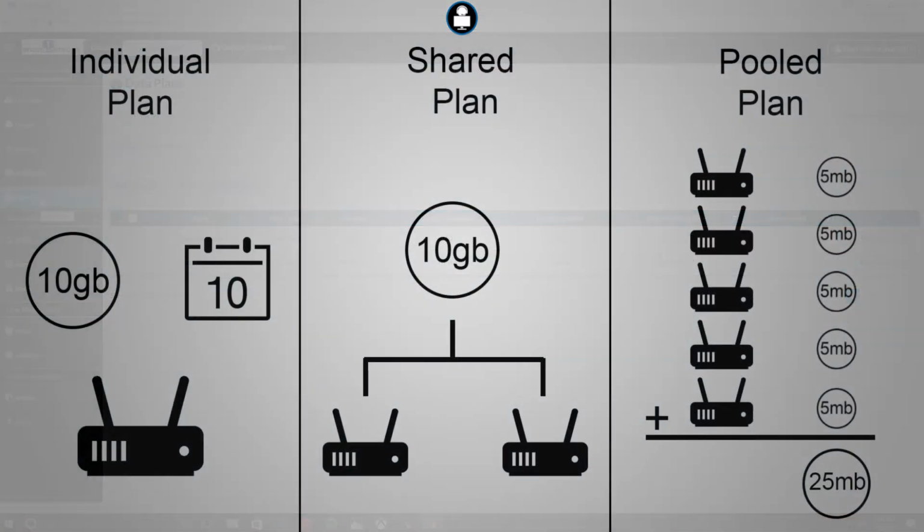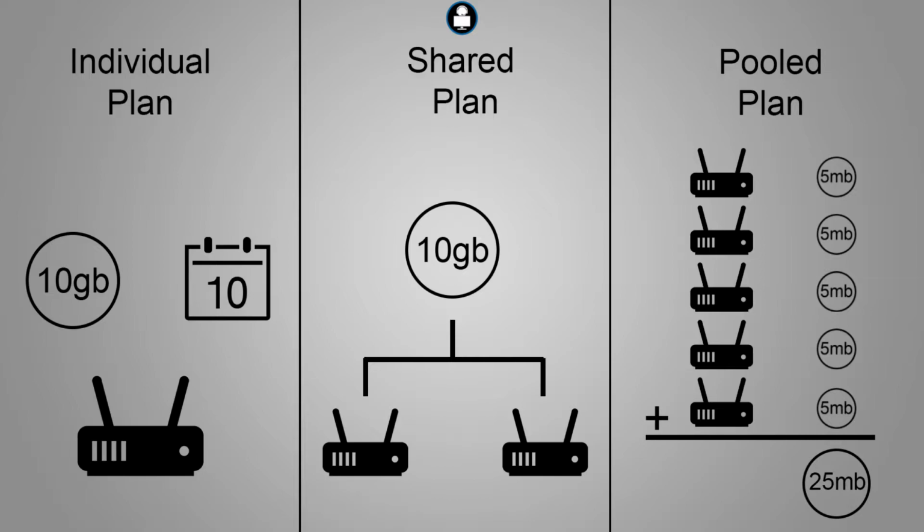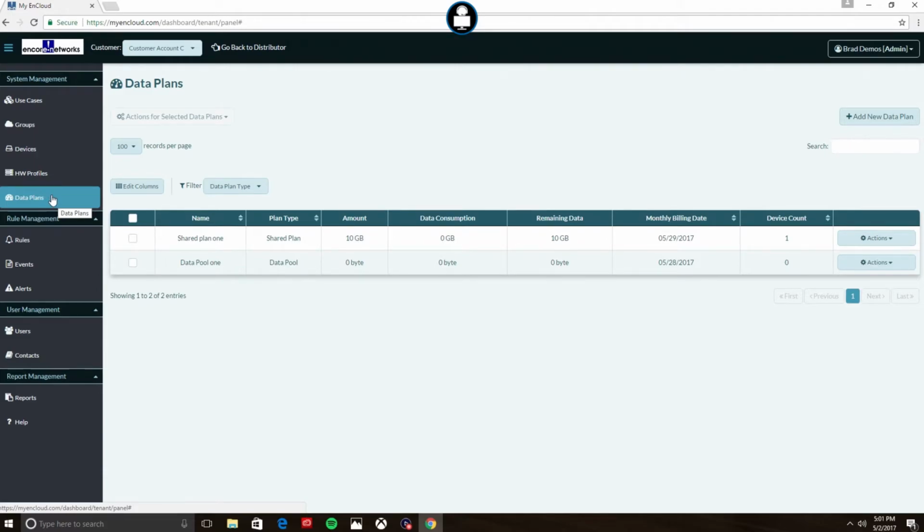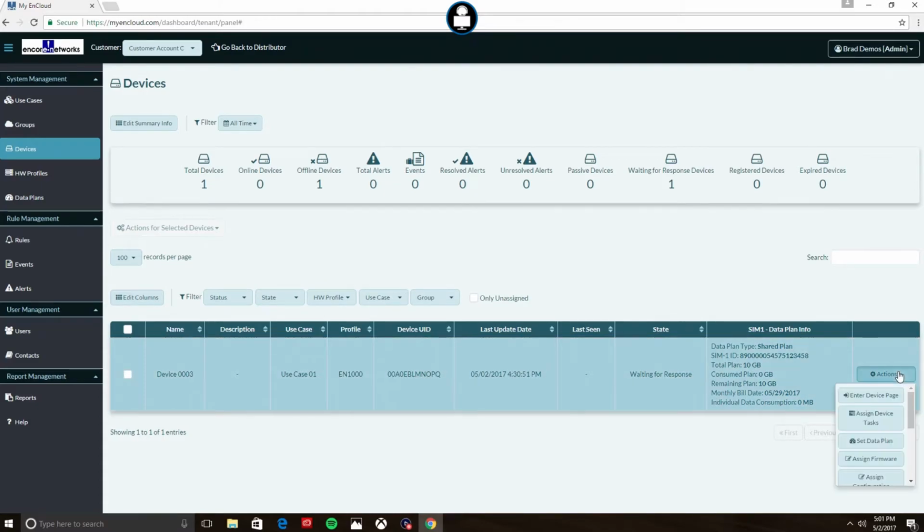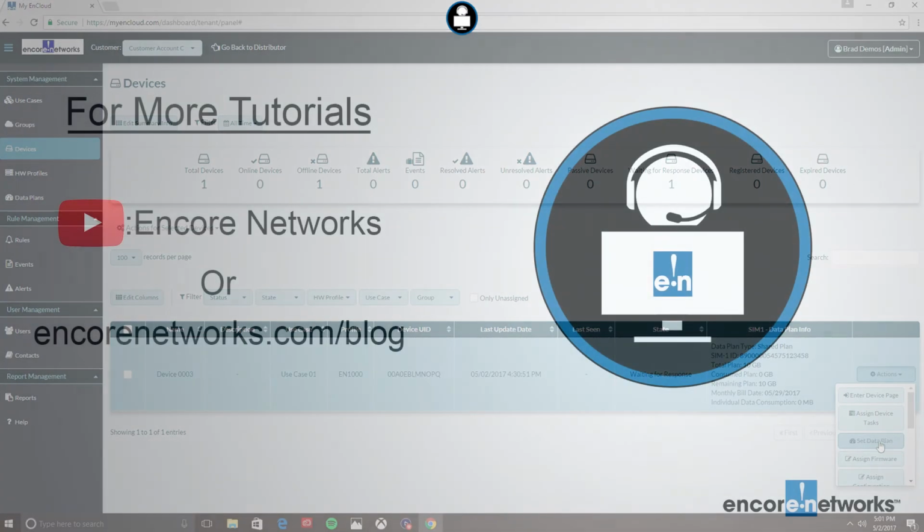So to recap, there are 3 kinds of data plans that you can track in enCloud. The first is an individual usage plan. The second is a shared data plan where several devices share a single allotment of data. And a pooled plan where several individual devices pool their individual data plans to create a single pooled data allotment. Each of these can be created using the Data Plans tab or by using the Set Data Plan button in the Actions list next to the device.